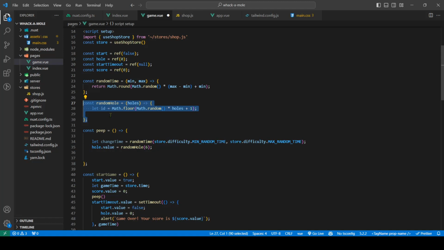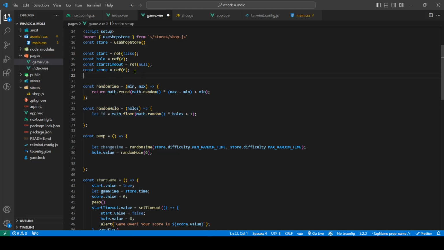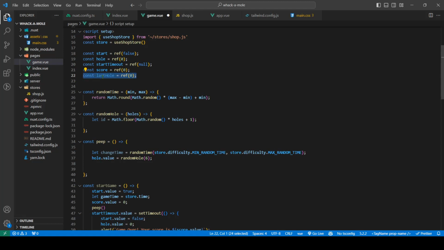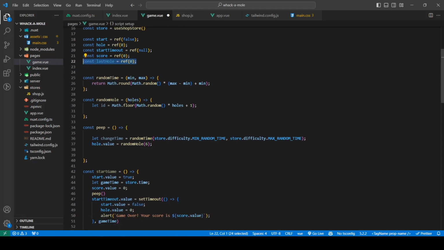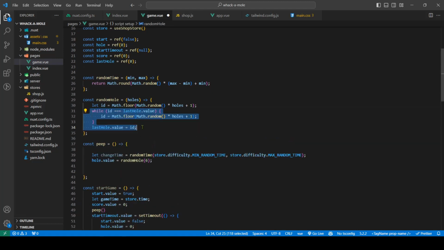For that purpose we need to create a variable, the last hole variable, which keeps track of the previous hole every time a new hole comes up, whenever the mole goes down. So we have another variable named last hole. Then we are going to say while id is equal to last hole dot value, if the last hole value and the random id we get are the same, then we want to repeat this process one more time, and then we're going to change it.